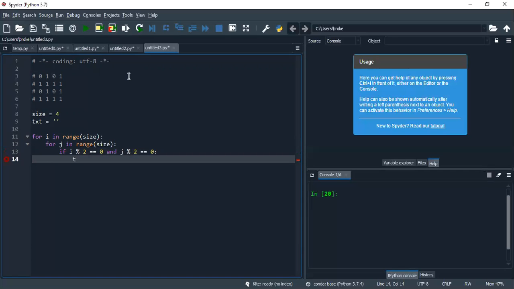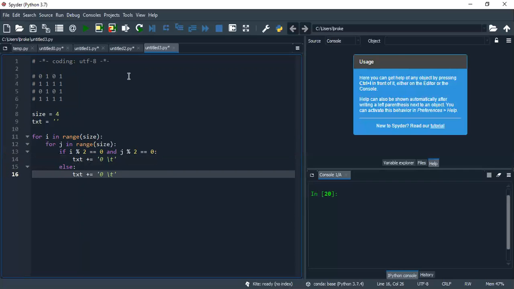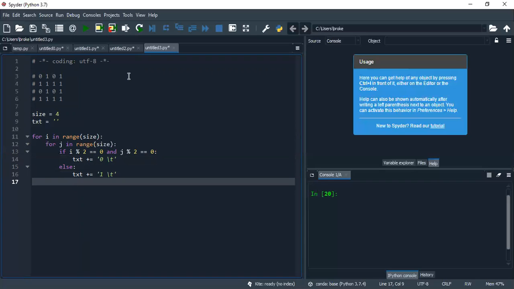I'm just going to add to text a 0, and this \t is like a tab. Again, it is for it to look pretty. It has no other use. I just like pretty code. Else, the same thing with a 1. Just cover the rest of the cases, and that's it, pretty much.